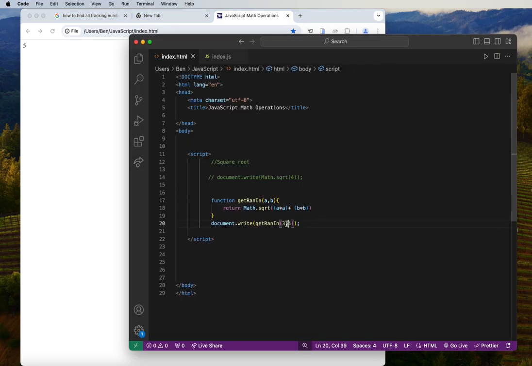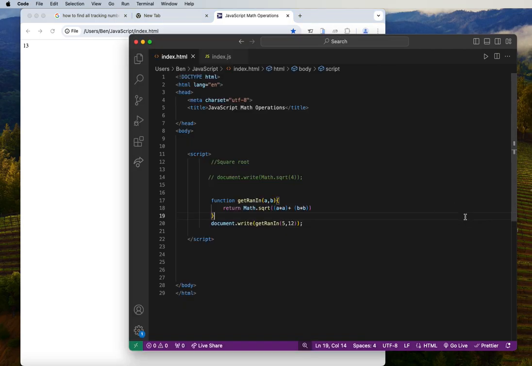So what if we change the values? If we change the values for the right angle, we're still going to have the correct answer. Okay, 13. So this is how we perform some functions inside JavaScript using the Math object and the square root method.